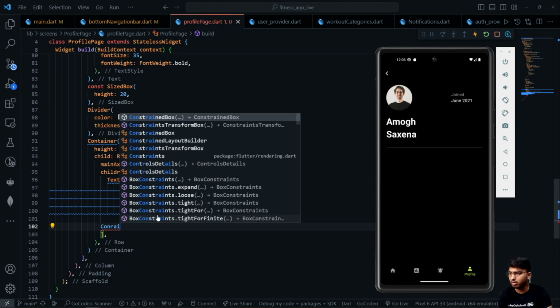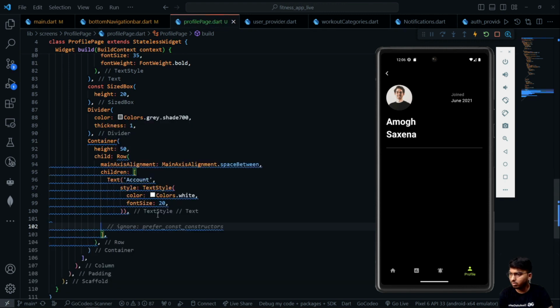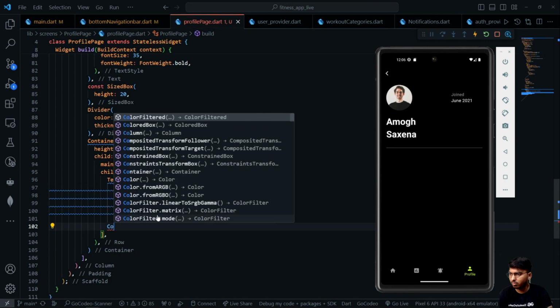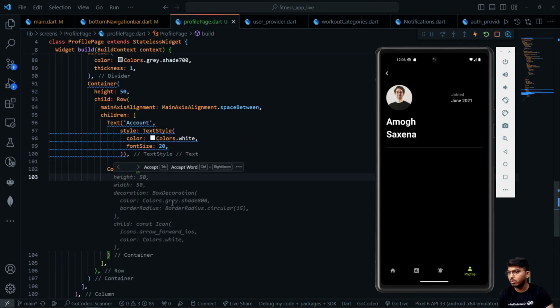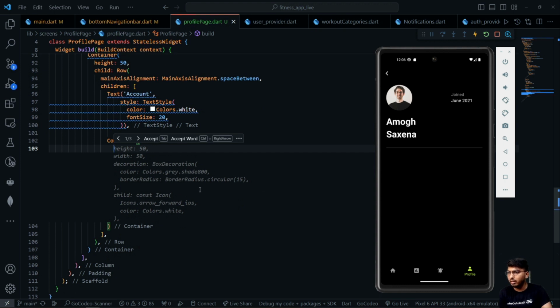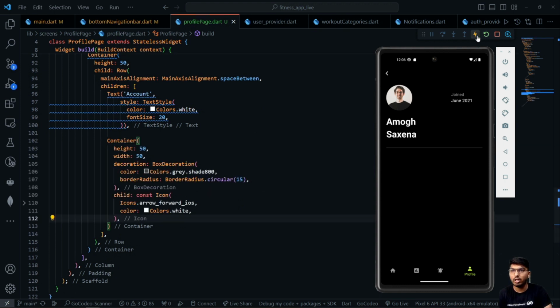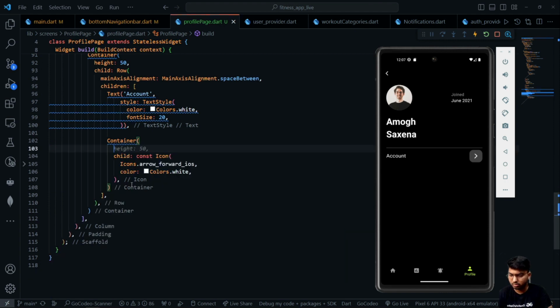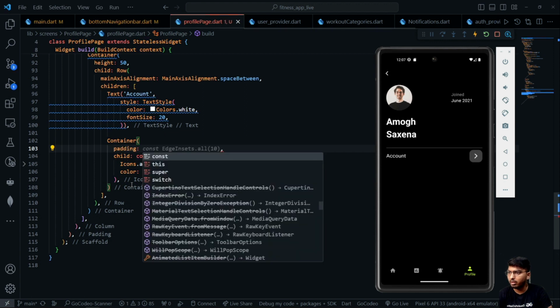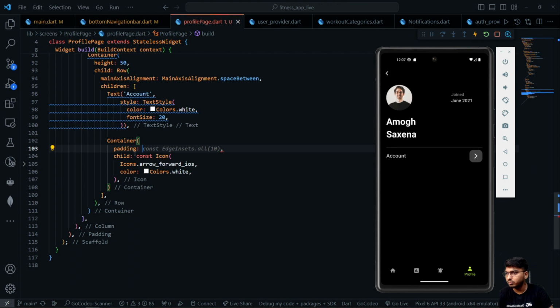Container, inside the container, I'm gonna give some margin and padding to it, and let's see whether we are able to get an icon or not. Now you can see that we are getting some icon, but I don't need that much height and width. So I'll just give padding to it, and let's do one thing.